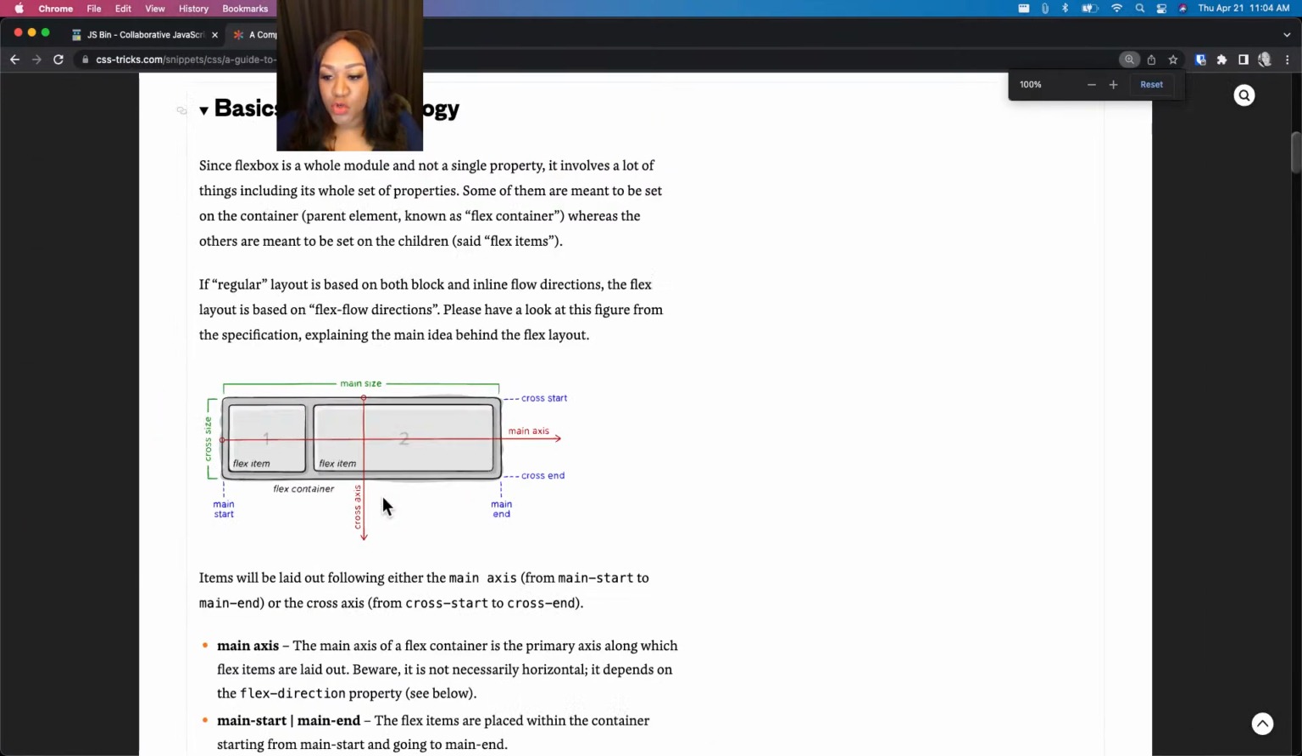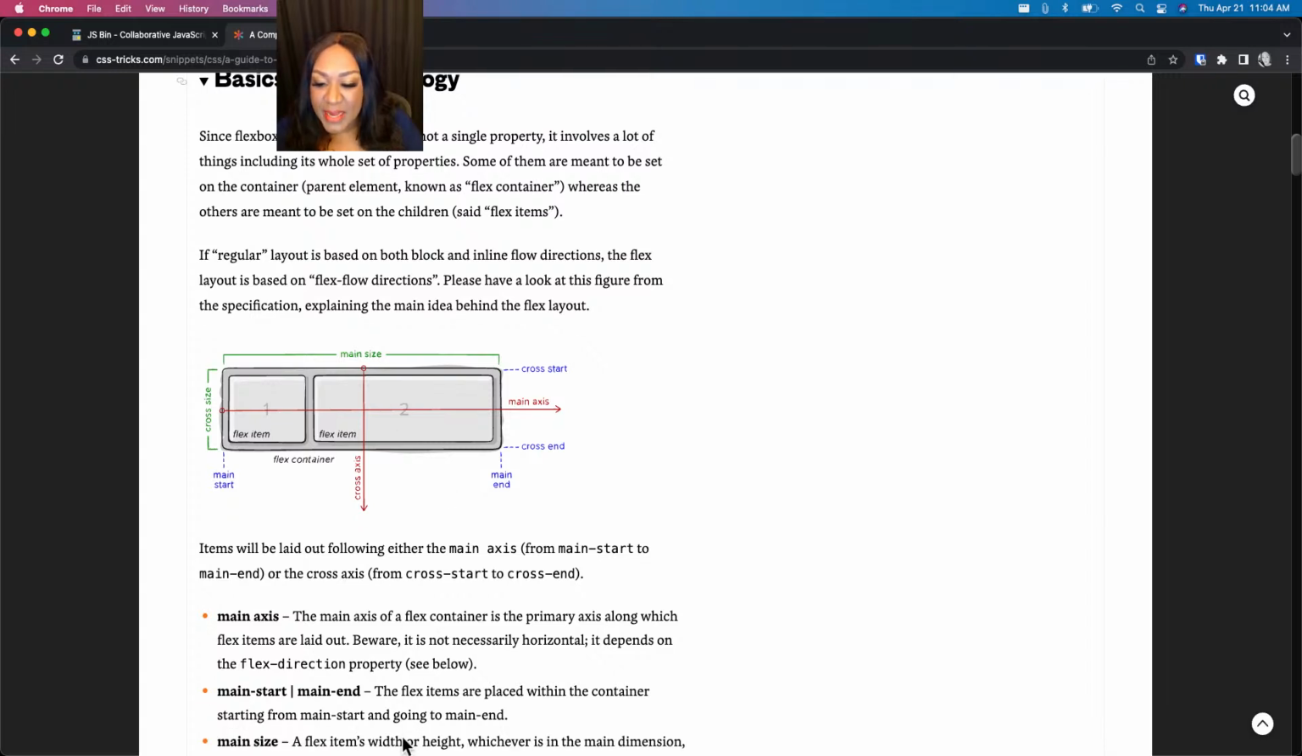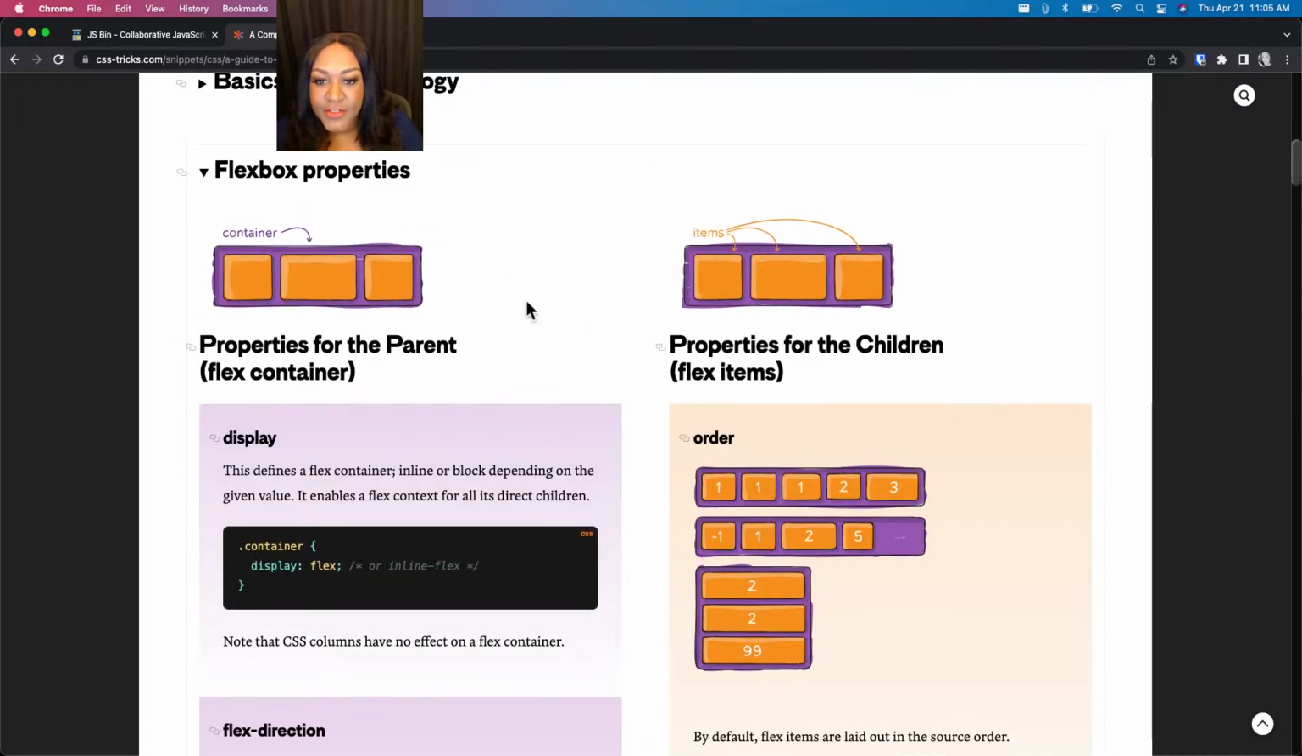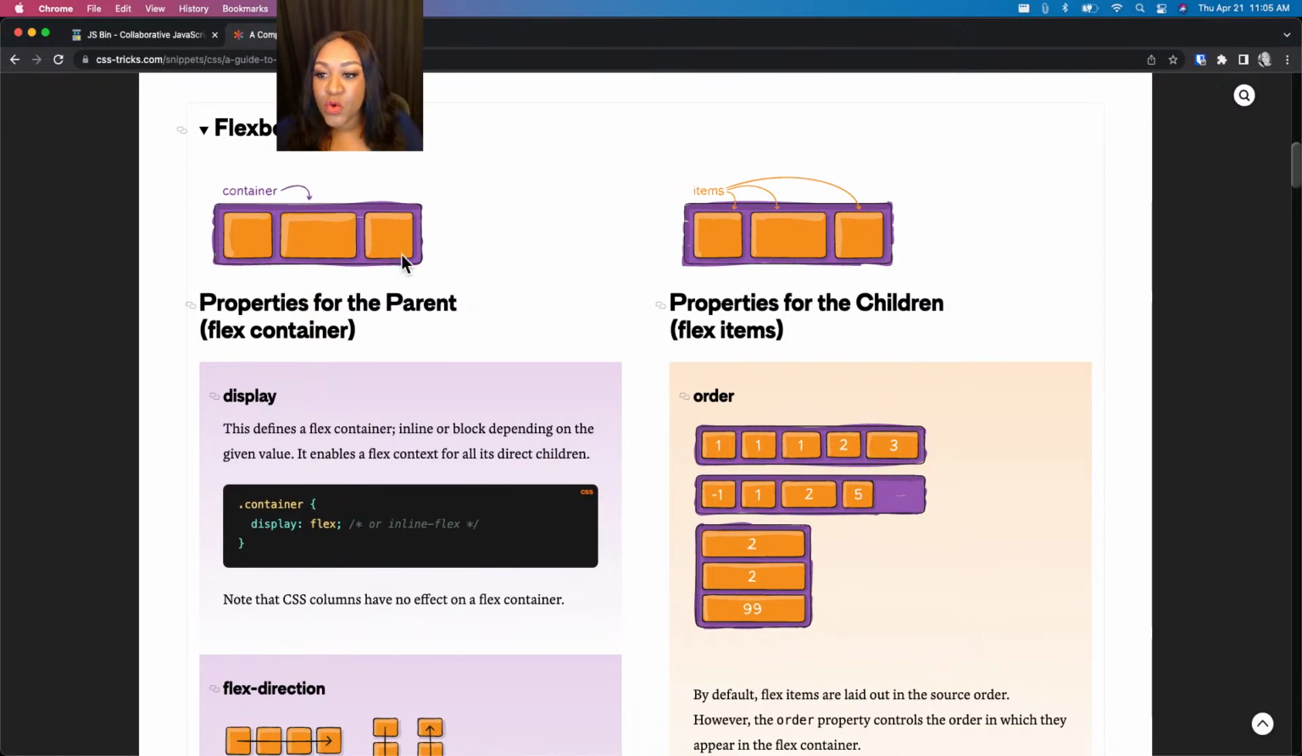Let me return to normal size. That's the part that I wanted to point out. The explanation here is really good, but I wanted to point that out before we go into the properties themselves. They have pretty cool diagrams. There are two parts we're going to cover.